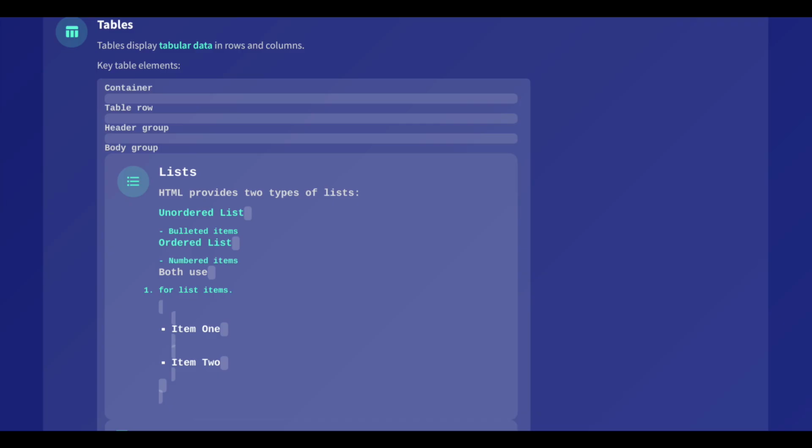Now we are starting with our pro level. Here we will cover some powerful HTML elements that allow for rich data and interaction. HTML allows you to create both ordered and unordered lists. For unordered lists, you will use this UL tag. It creates a bulleted list. Each item is defined with an LI tag.